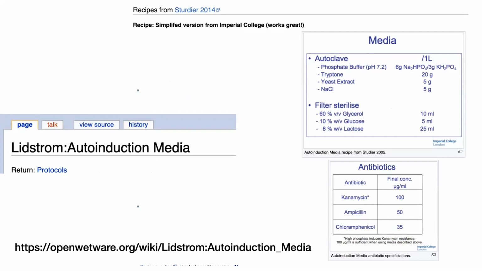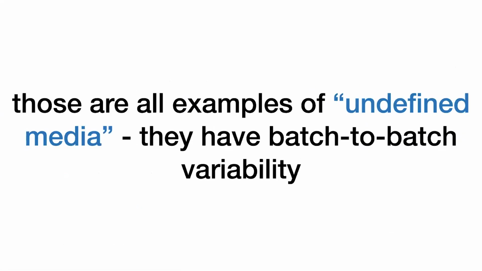So I've actually made the media, and I really want to try it out. But I haven't had the opportunity yet. But maybe in the future, I'll do a post on that. Those are all examples of undefined media.